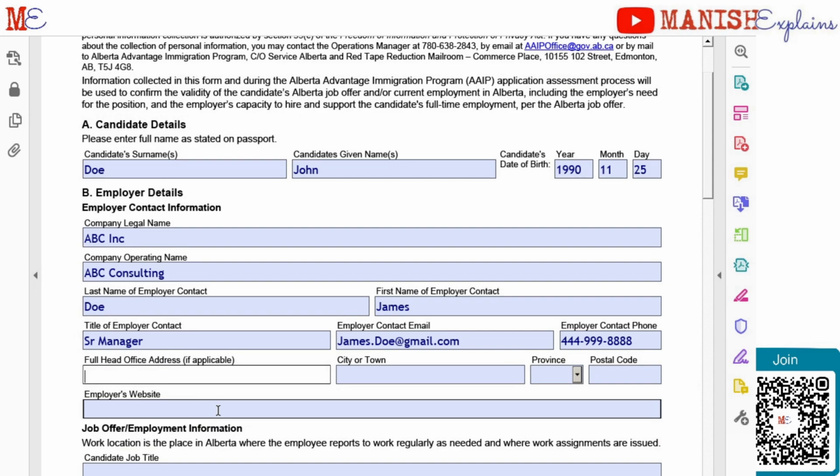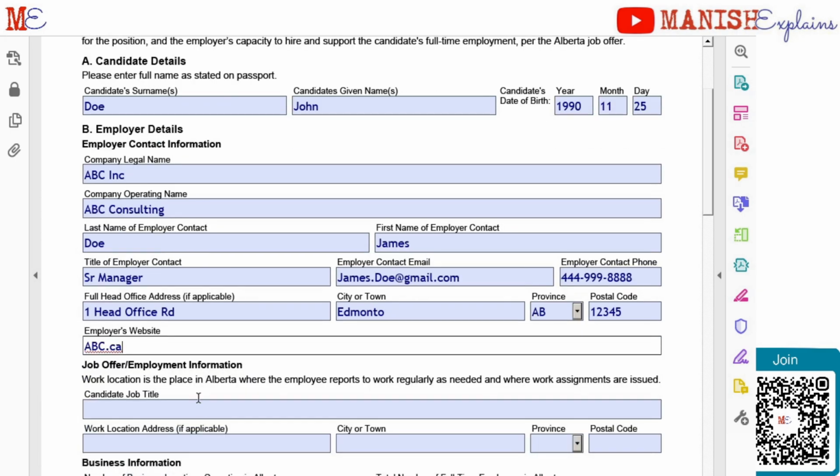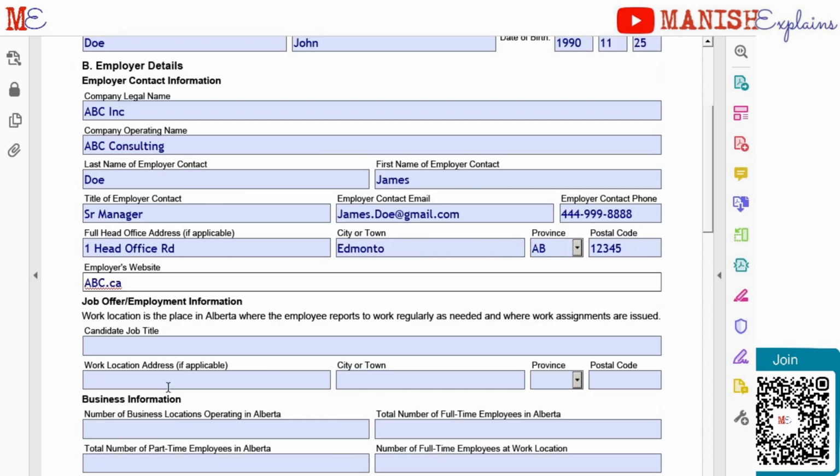Put in the address of the head office. Put in the city, province, your postal code, your website. Obviously I'm making up this form, so the purpose is just to take you through all the fields, what all the fields can say.